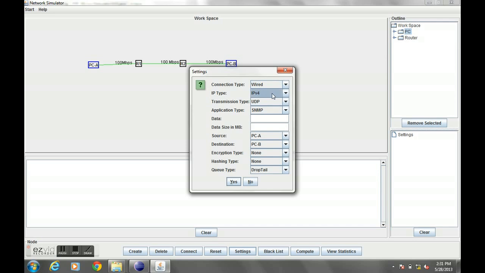For the transmission type, you have two choices: UDP or TCP. If you choose UDP, the application type must be SNMP. Don't worry, if you choose TCP, it will be FTP. It will automatically change. The data can be anything you want to send. I'm going to type good morning.